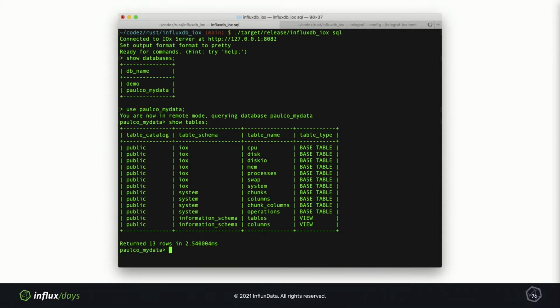We have a SQL REPL wired up. It uses the IOx Rust client, which we have as a separate crate in the project. And we aren't publishing it to Cargo just yet, but when we get to the point that we're creating usable builds, we'll have that available.